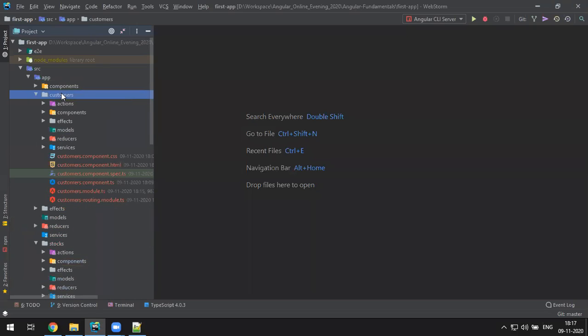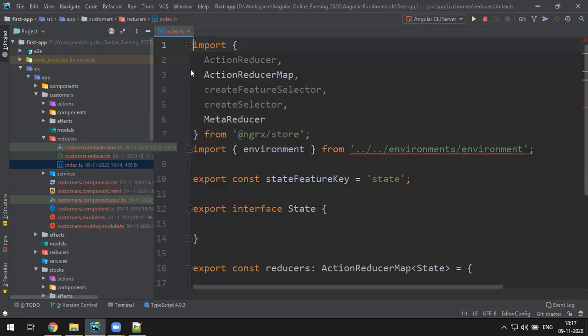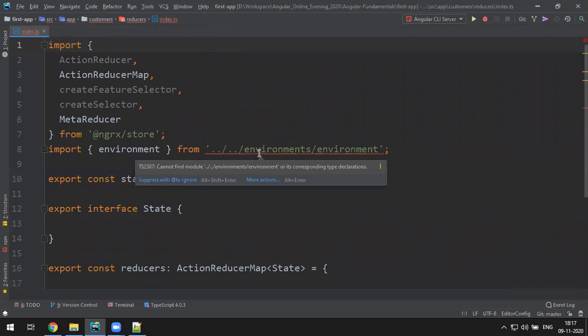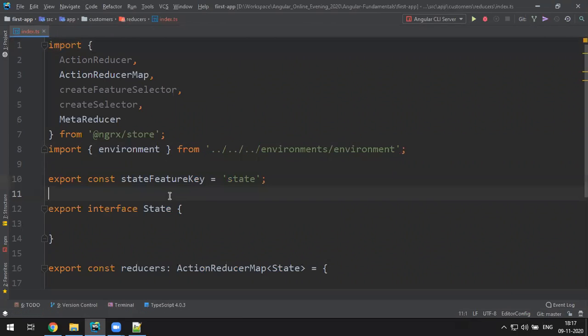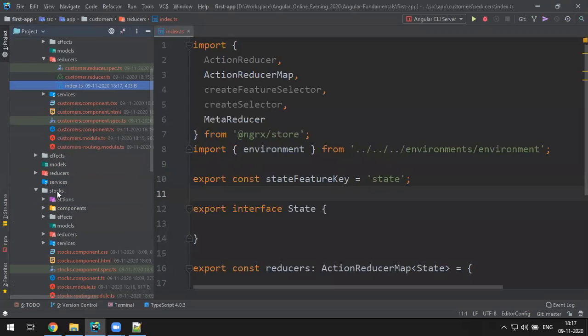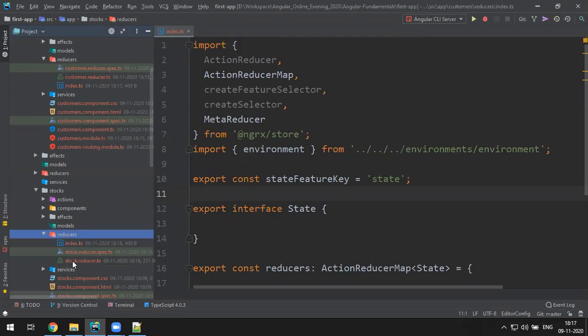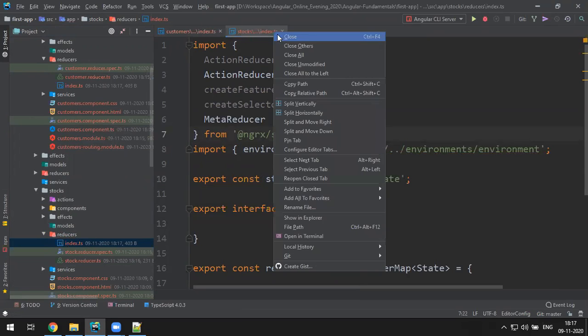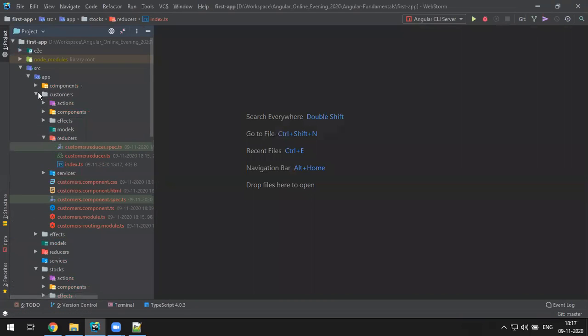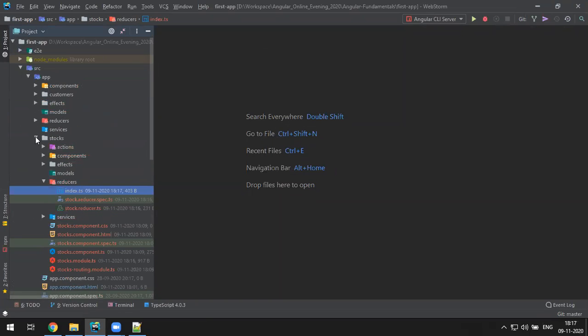It is in the customers module. If you go to reducers index.ts, see here is the problem. Environment not resolved. Actually, it's supposed to be dot dot slash. Fine. And even for the stocks module, in the reducers index.ts file, here also dot dot slash. So this was missing with the commands, and we made it, and that's fine.